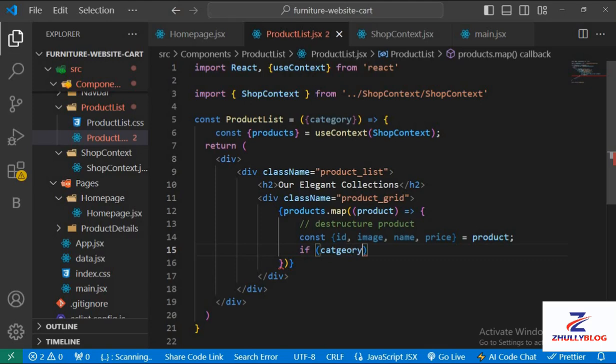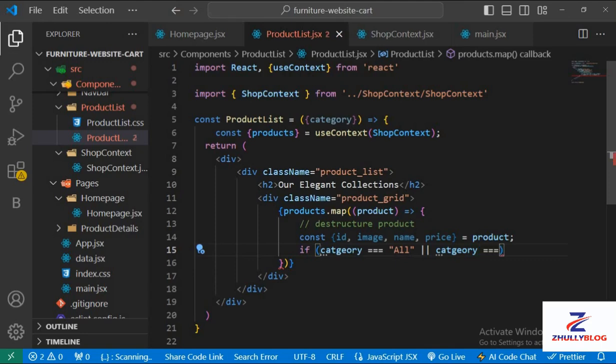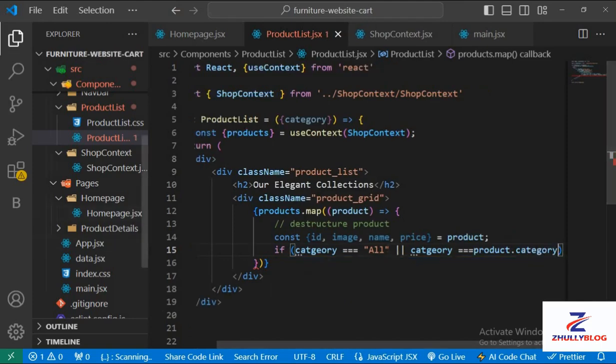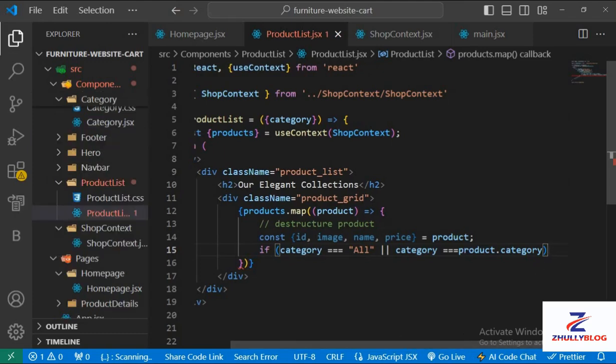We want to check if category equals to all of the category. Okay, now the A is caps lock. Or if category is equal to products dot each category. Okay, this is supposed to be category, right? Oh, the same thing. Category. Okay. So we're checking. So we're going to return.